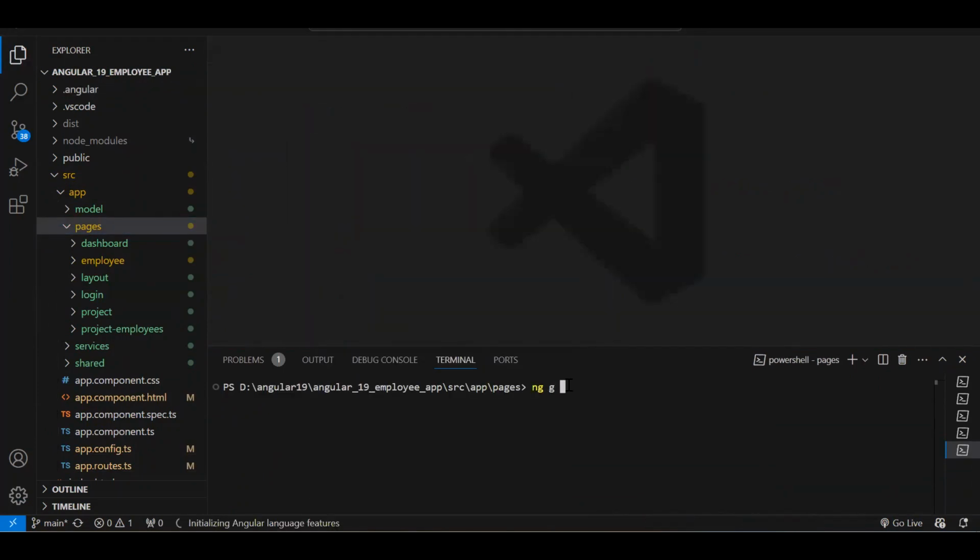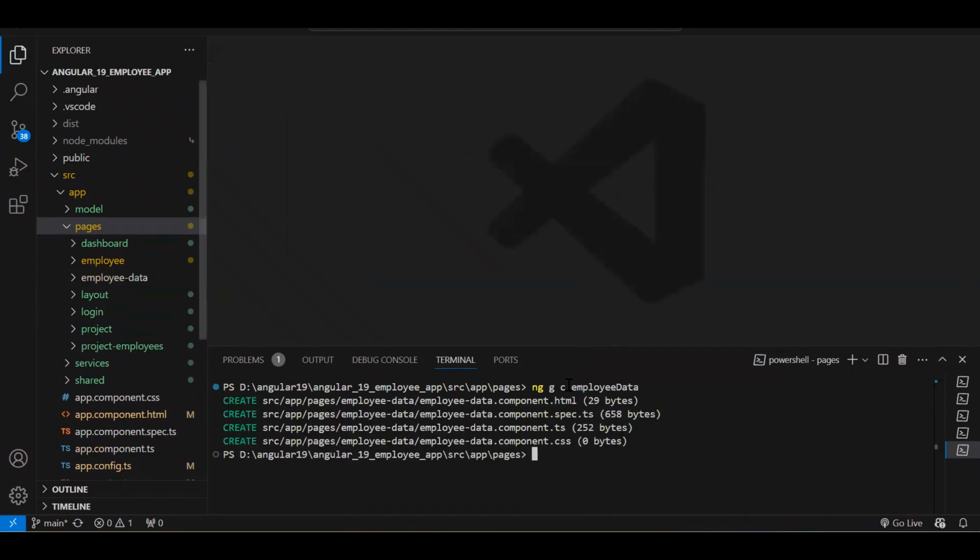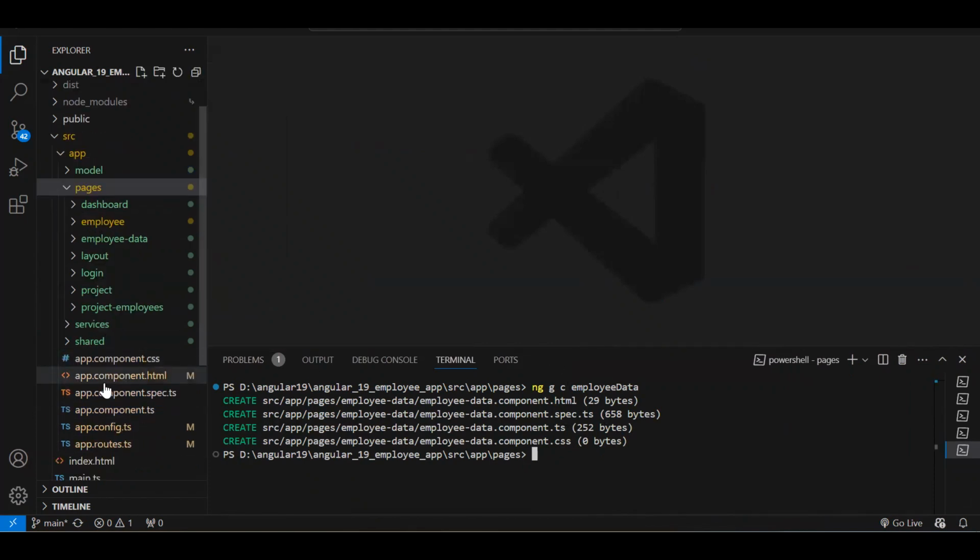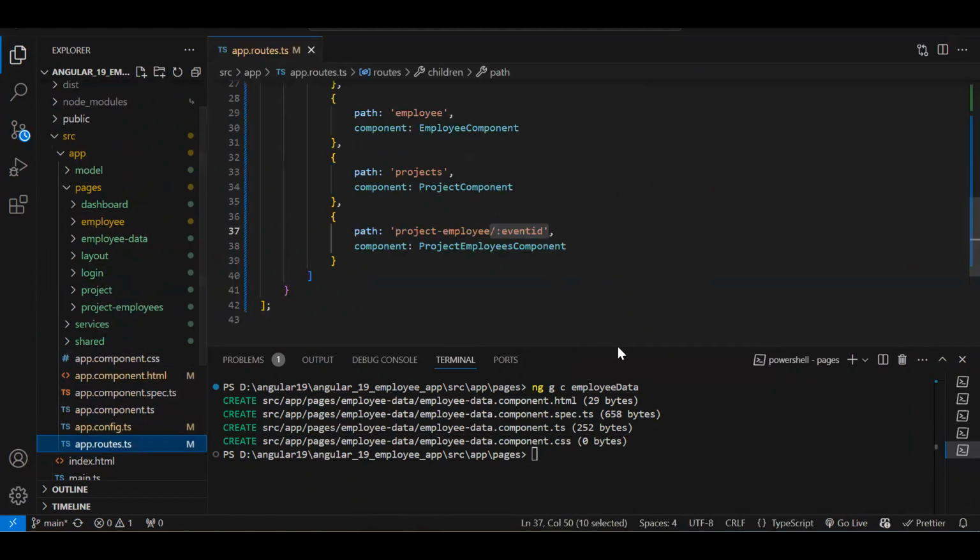So ng generate component employee-data. I'm just creating a new component. Okay. The component is created. Once the component is created, we need to create the route because I'm going to access that by using the route.